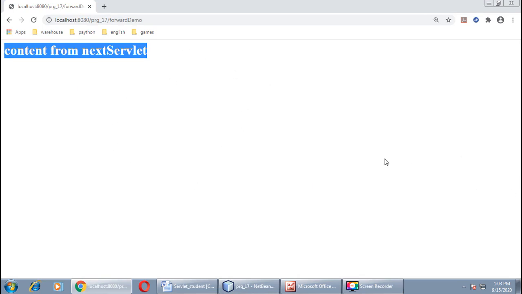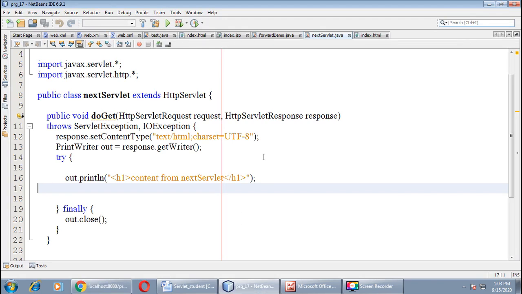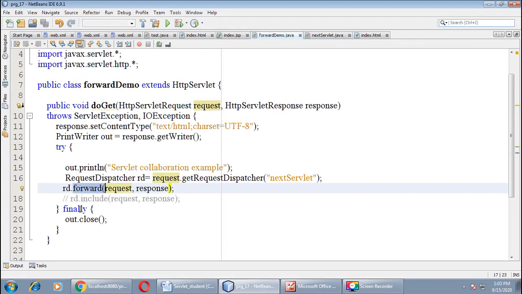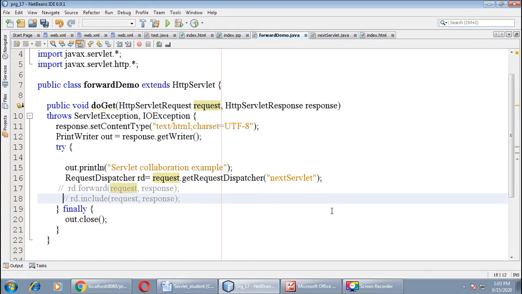right? Let us switch the method of forward demo here. Now comment the line number 17 and activate line number 18. Now which method we are going to use is include method. As you already studied this concept in PHP, right? The same concept is here. Now run your project.